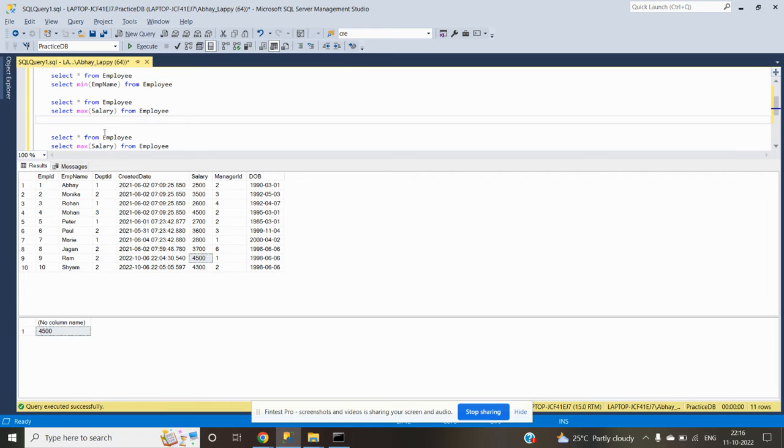Now if I go for the average, let's see how average works. You must know the formula for the average. It will sum up all the salaries and then divide by the number of records in this table. So sum up all the salaries and then divide by 10, and then this will be returned. That is 3470, the average salary of all the employees.